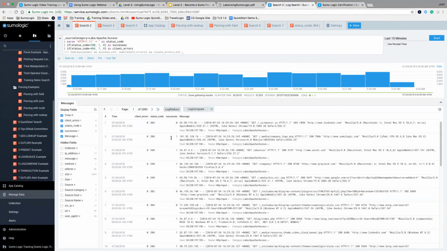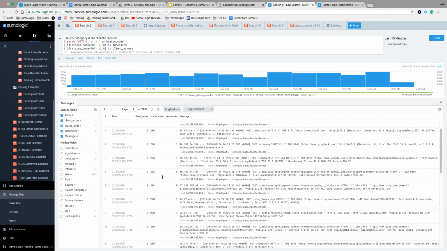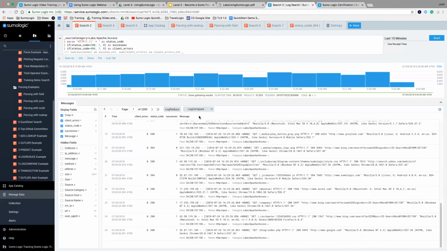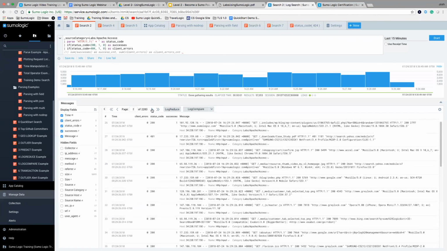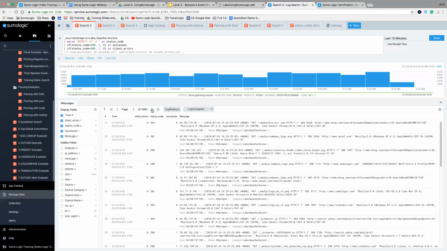Next one's a 200. Is that a success? Yep. Is it a client error? Nope. 0, 1. Now let's see if we can find a 404 just to show you the other one real quickly. Okay, cool. Perfect. There's one. So here we see a 404. Is that considered a success? Nope. That's why we see a 0. Is it considered a client error? Yep. And that's why we see a 1.